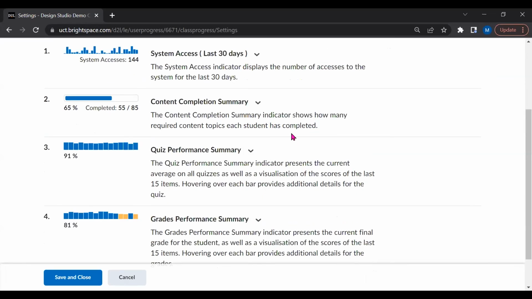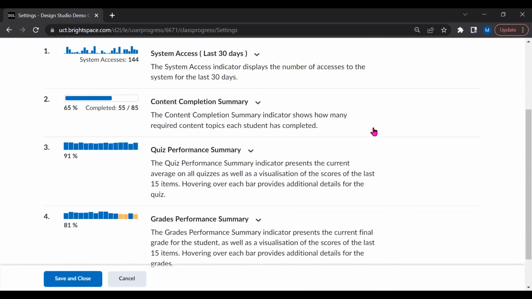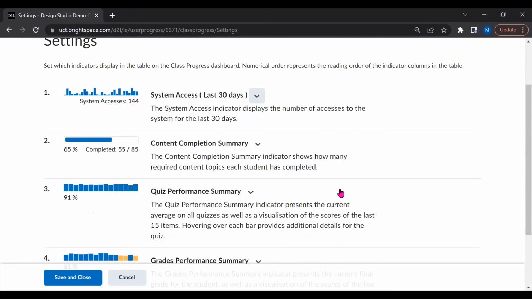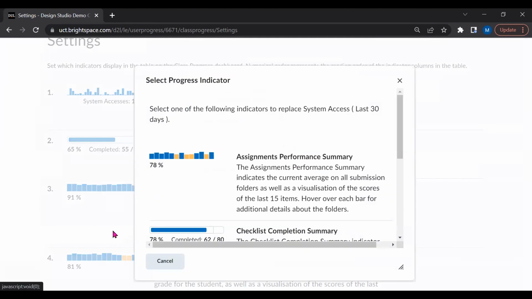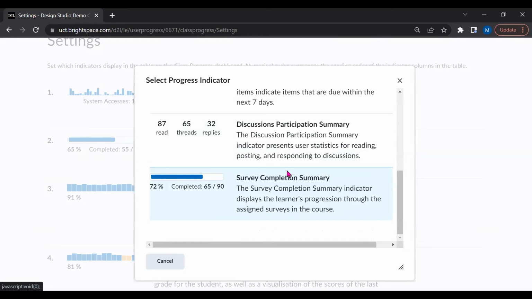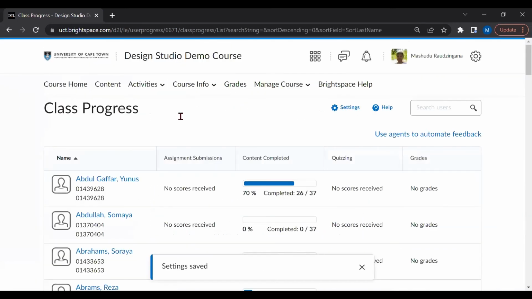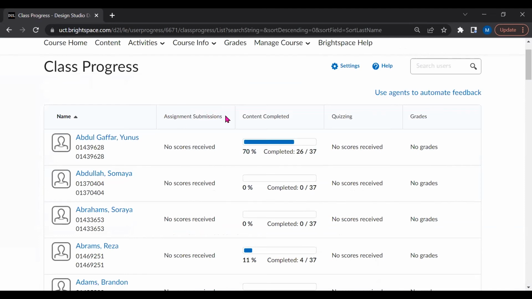And then when you replace, it will show you the progress indicators that you can use at UCT. These include assignment performance summary, checklist completion summary, discussion participation, survey completion. So you can then select the one that you want. I'll just select the assignments one. And then as soon as I click on save and close, you will see that the system access has been removed and it has now been replaced by assignment submissions. So you can customize it in that way.